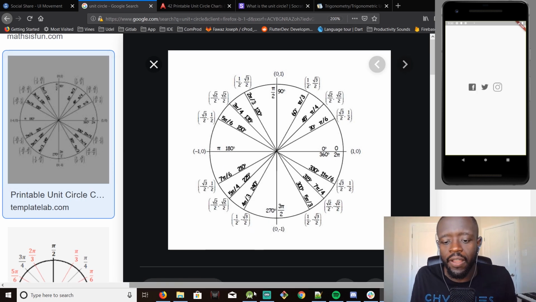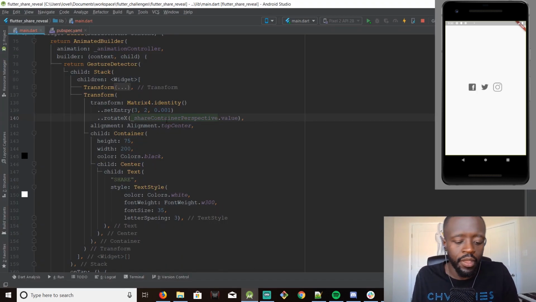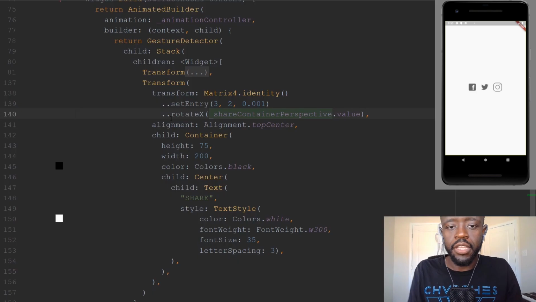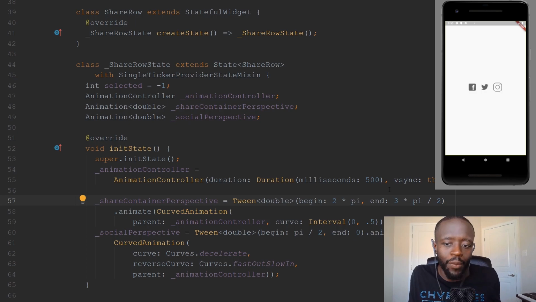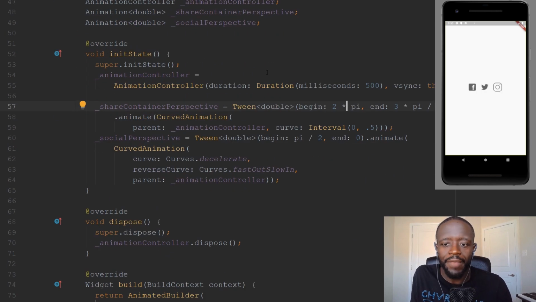So that's why it goes from, hold on, give me a second. That's why it goes from 2 pi to 3 pi over 2. I'm essentially going backwards, and that's the trick with that.